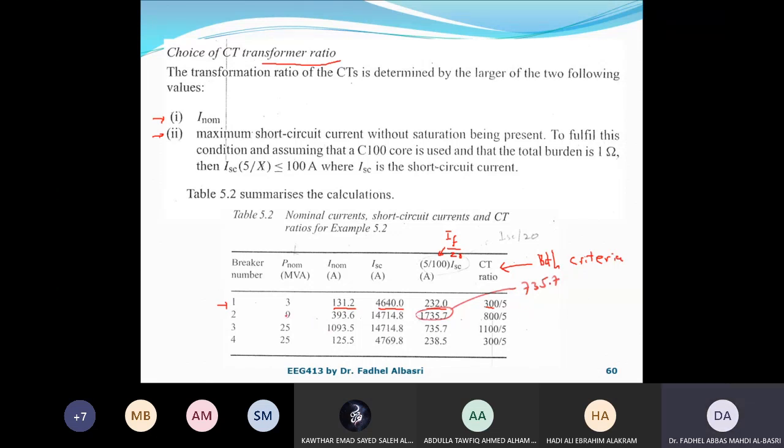All right, now similarly for breaker 2, we found the full load current is this. Now if I want to choose based on criteria 1, 400 to 5 is sufficient. However, this 400 to 5 will not reduce the secondary fault current to less than 100 ampere. And if I divide the short circuit current at 2 by 20, I get 735.1. Based on these two, I will choose 800 to 5.